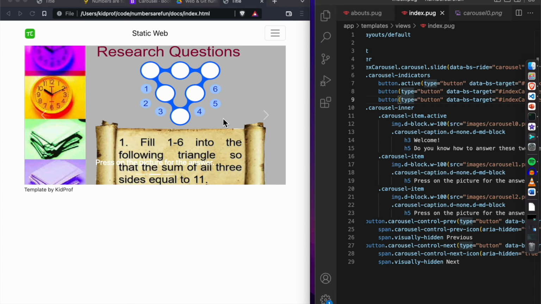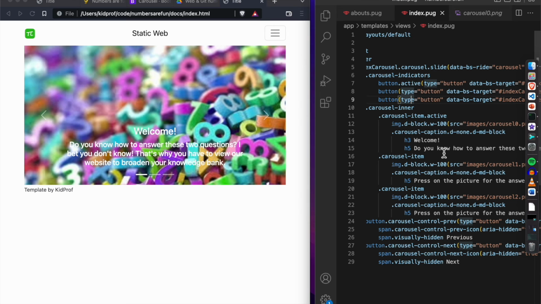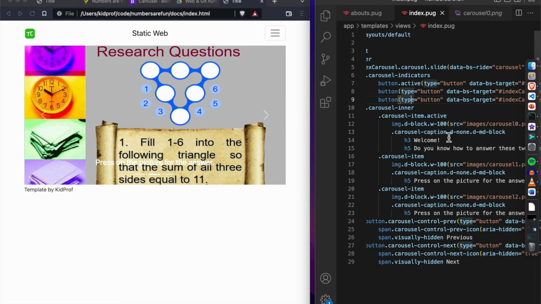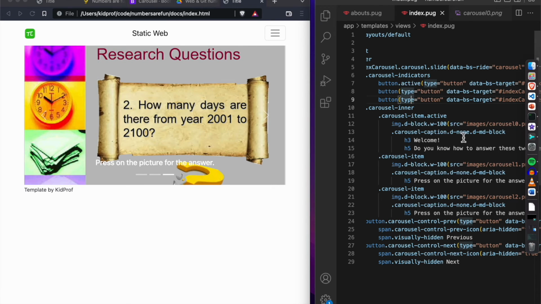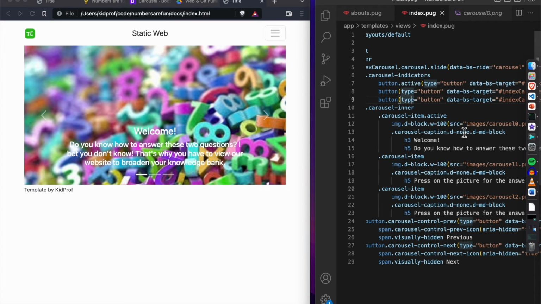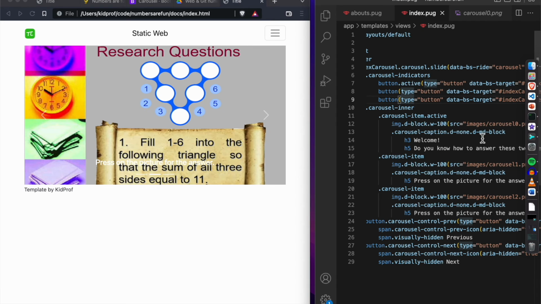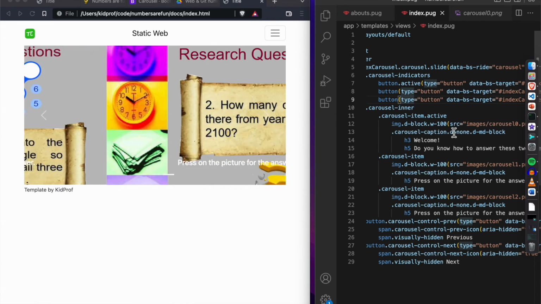Before we end this episode with Git, I would like to add a few words on the code we have just written. Remember, in the middle of the episode, I stated that d-none and d-md-block means that the caption is hidden when the screen size is XS or small, while it is shown when the screen size is medium or larger. We could of course change that.